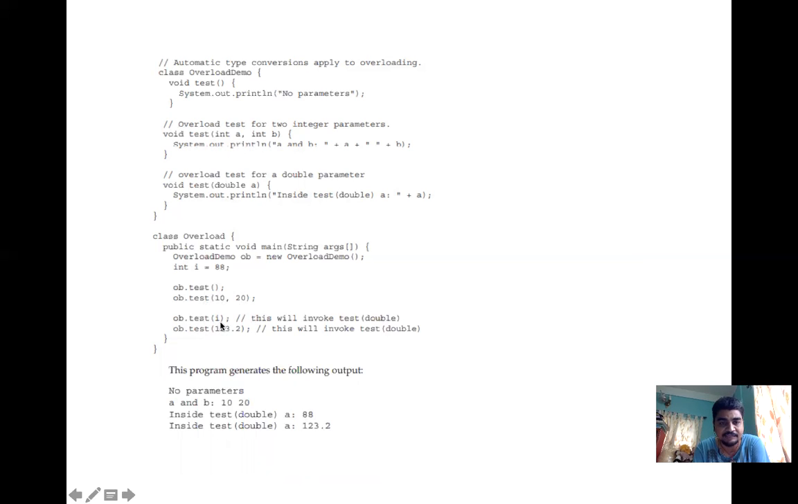ob.test i, in our case it is 88. So 88 means it will try to find where a single parameter is there. So it will automatically call this particular version, the double a. So this will invoke test double. It will show 88 display. And last one, ob.test 123.2. This will also invoke test double. So the output will be 123.2. Even if i is an integer value, int i equal to 88, still the type conversion will happen, and it will automatically convert into double a. So this is called automatic type conversion applied to the overloading mechanism.